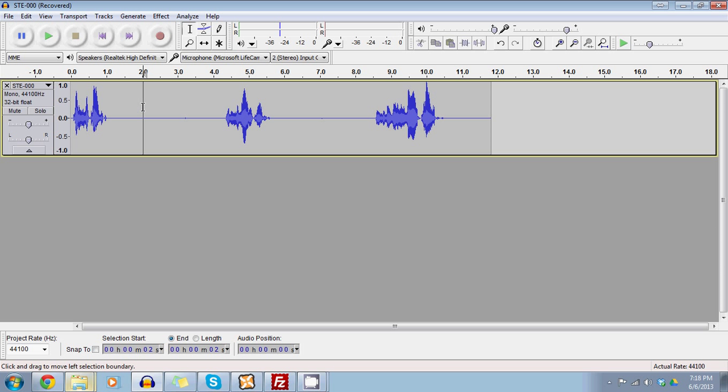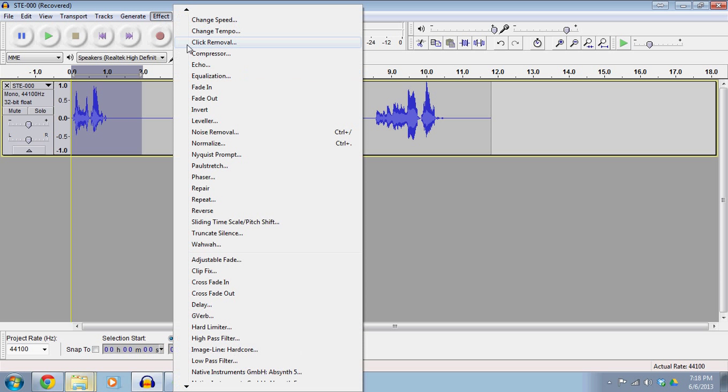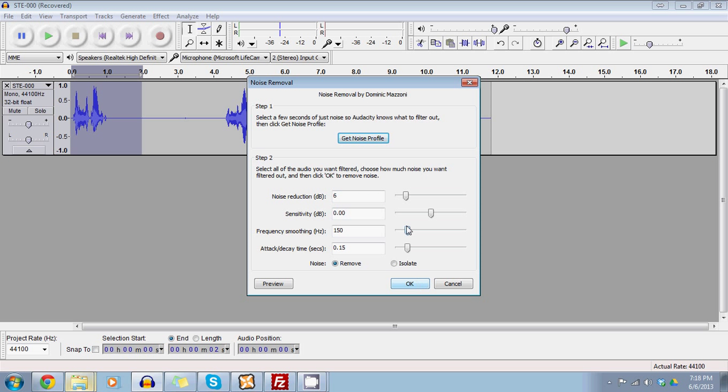So now I've cleaned out the mouth noise. I've normalized this line. Now I'm going to do noise removal. Effect, Noise Removal. Try and keep it as low as you possibly can, not too low. You may want to experiment a bit with your own recordings to try and get a happy medium. I try and keep it low so that it doesn't get muddy really fast.